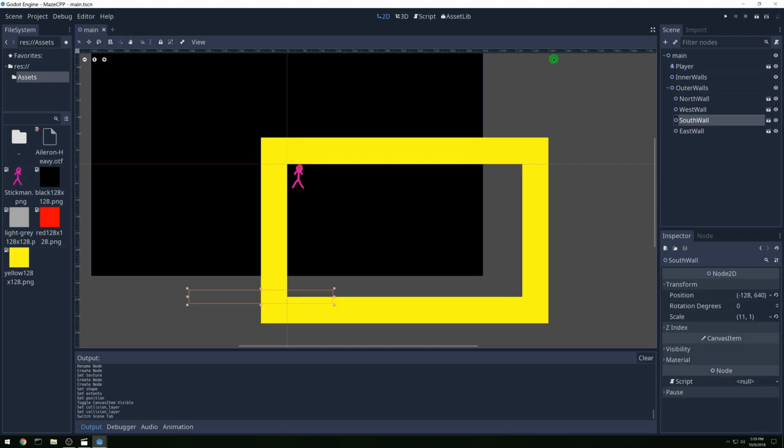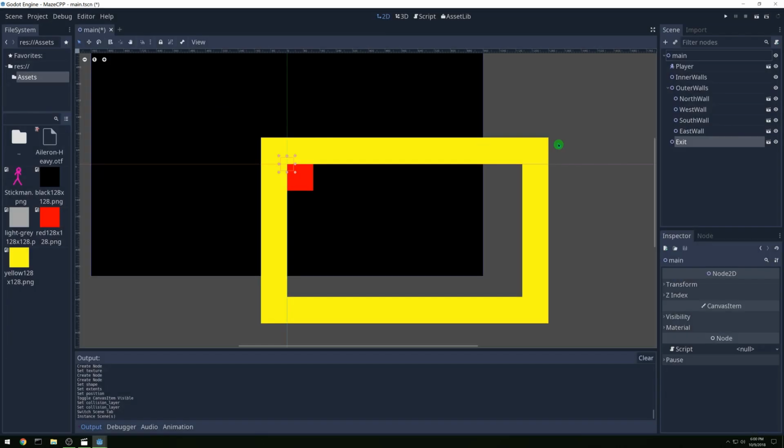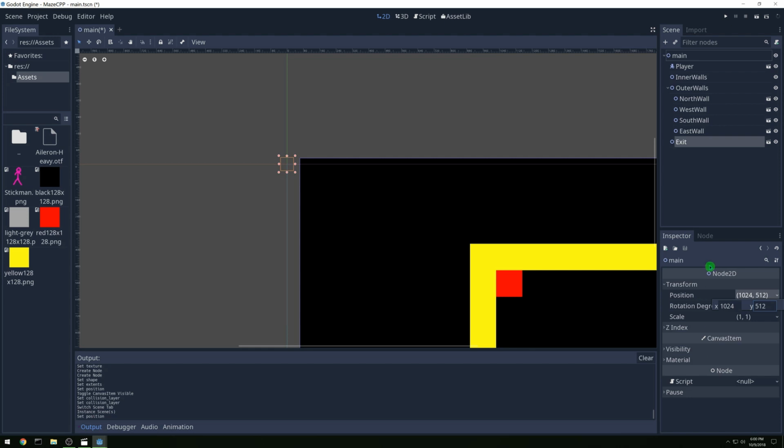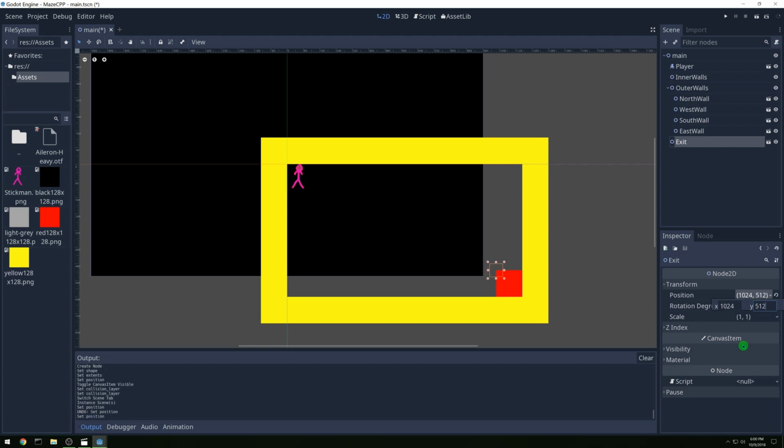And then let's instance in the exit. And let's set the position of the exit. 1024 by 512. That moved everything. All right, undo and go back, and let's set 1024 by 512. That is where I want. All right. So now we have our guy and exit and walls.